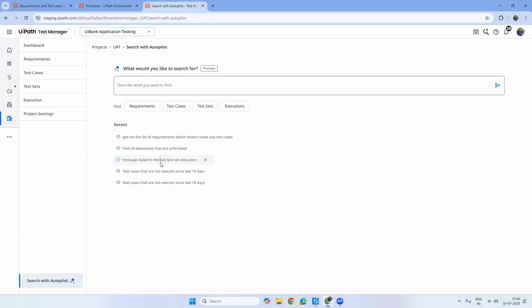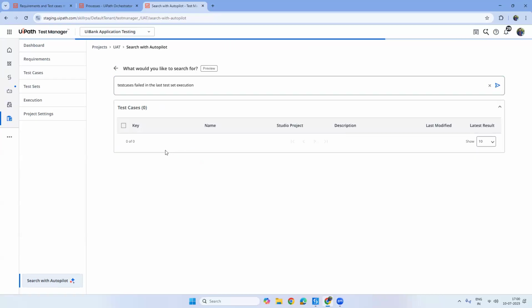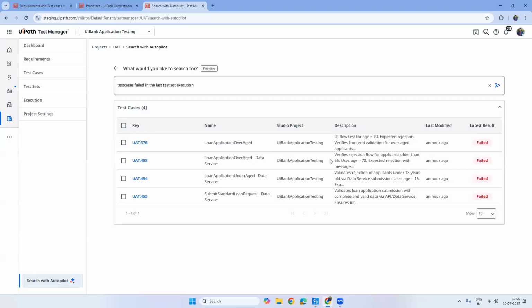Test cases failed in the last test set execution. Run it. Yep, so these are the test cases which failed in the most recent run.